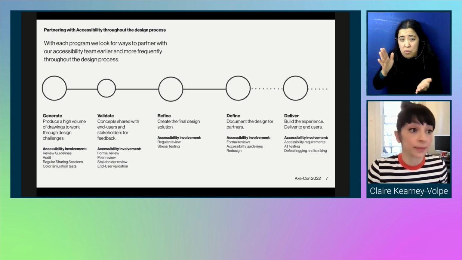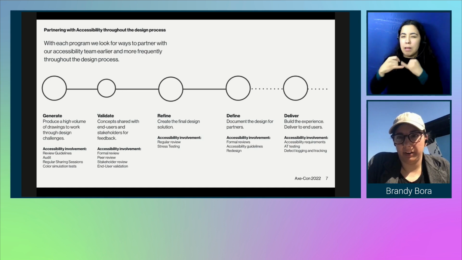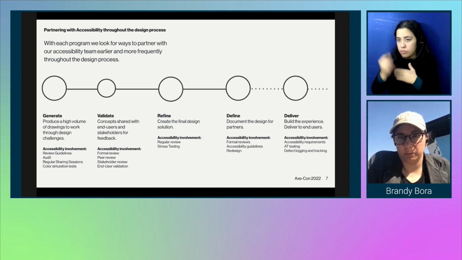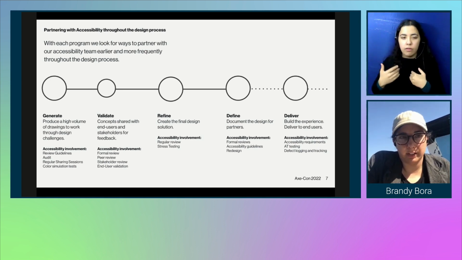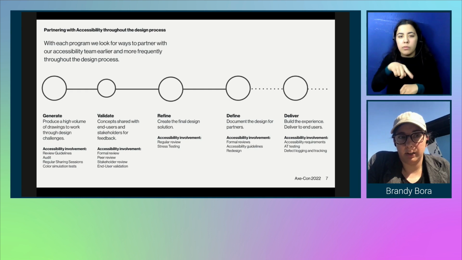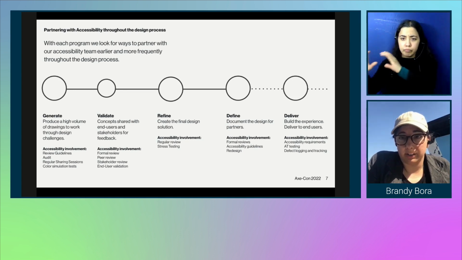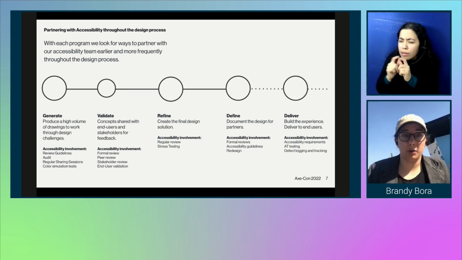So this image here is an illustration of the design timeline that we use for the projects that we'll share today. It's one very, very large project with multiple phases. And our case studies highlight two of those phases. We'll talk to you about how we've partnered with accessibility or how we've included feedback from the disability community at different points in the process. But with each program we take on, we try to find ways to partner with our accessibility team because we're lucky enough to have a whole team.